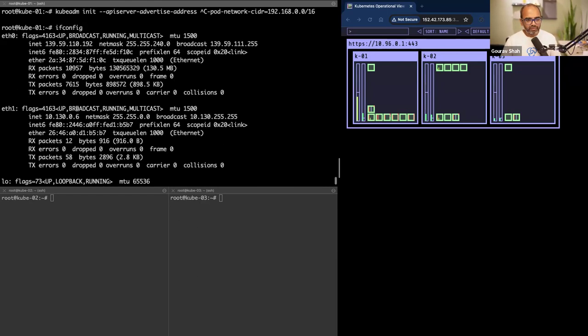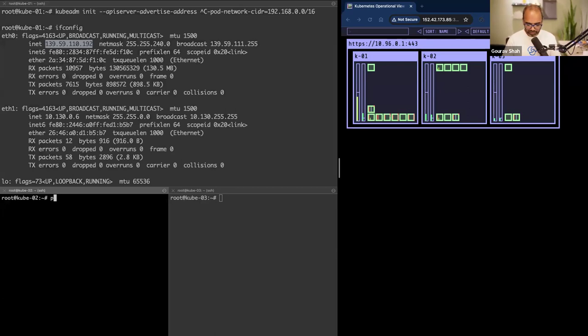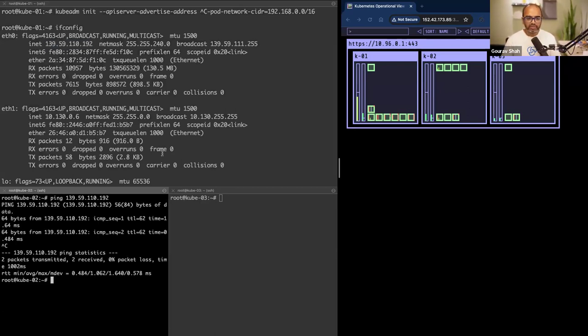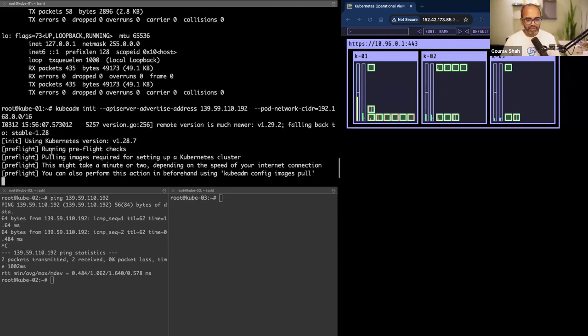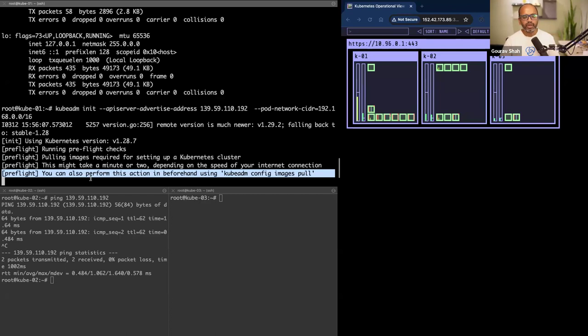Yeah, so my API server advertise address is this. Both of these nodes can connect to that, and connect to the master, or the control plane, through that. So I'm initializing this cluster, or the control plane. What does it do? It starts with a pre-flight check and pulls the images which are required. And then after the images are pulled, it starts setting up the control plane components. Almost all the control plane components are set up as containers, except for kubelet. Kubelet is a utility which runs on every node, which is responsible for running the containers, etc.